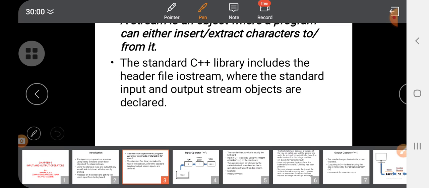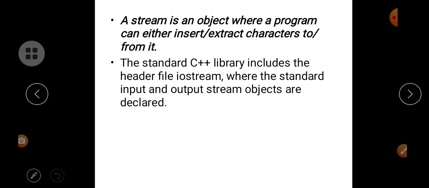Next, what do you mean by stream? A stream is an object where a program can either insert or extract characters. Whenever characters have to be extracted, the cin stream is used. When output has to be inserted, the cout operator is used.